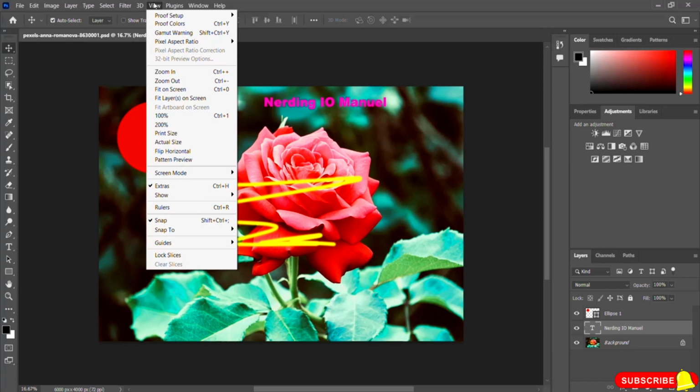And this is our view menu, and this view menu is associated with the interface actually. So zooming in, zooming out, grid, rulers, lines, all these things are associated with this view menu.